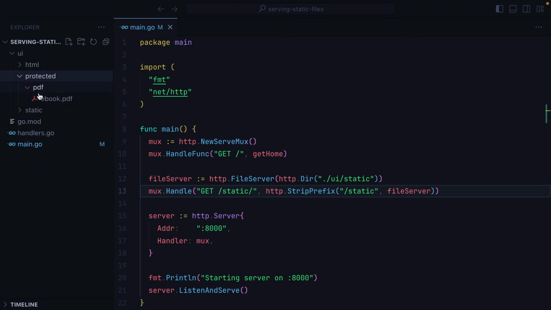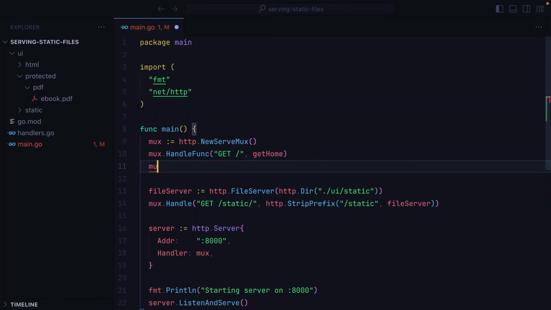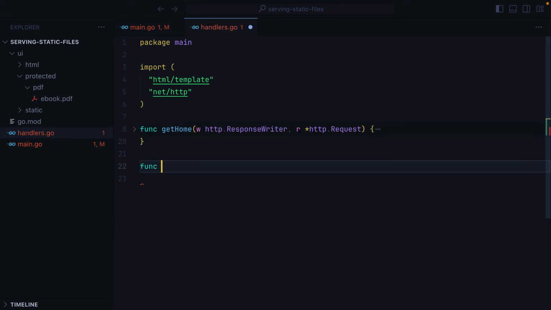Now, another scenario in which you might want to serve files is when you're dealing with protected files. Files that you only want a specific set of users to be able to access. In that case, you'll add another route. You'll do mux.HandleFunc GET, let's say, /ebook. I'll do GET /ebook. Go to my handlers file, create a new function.